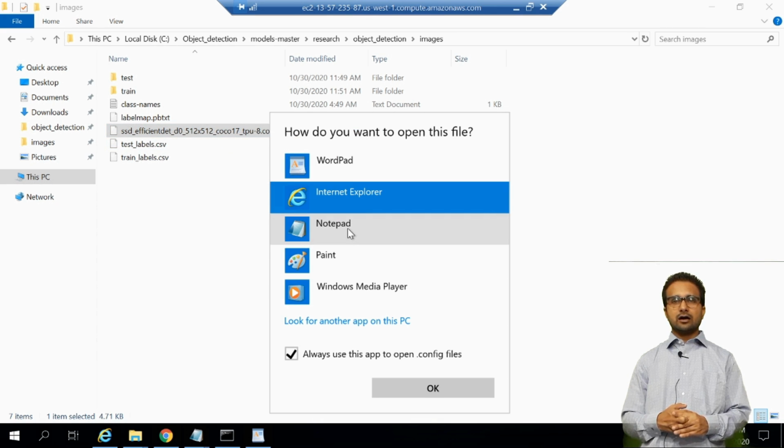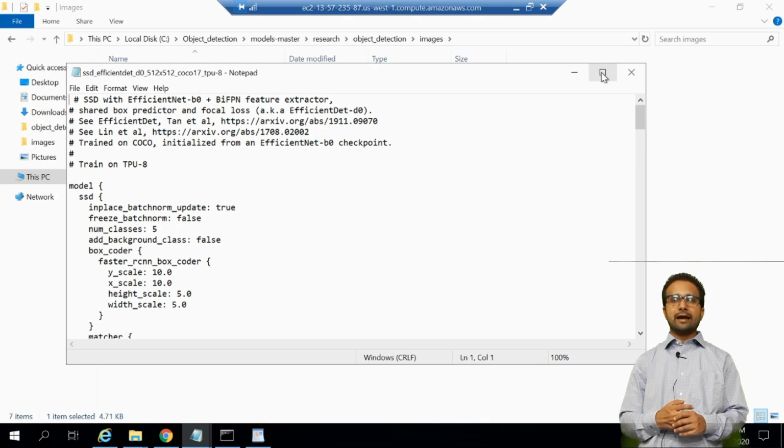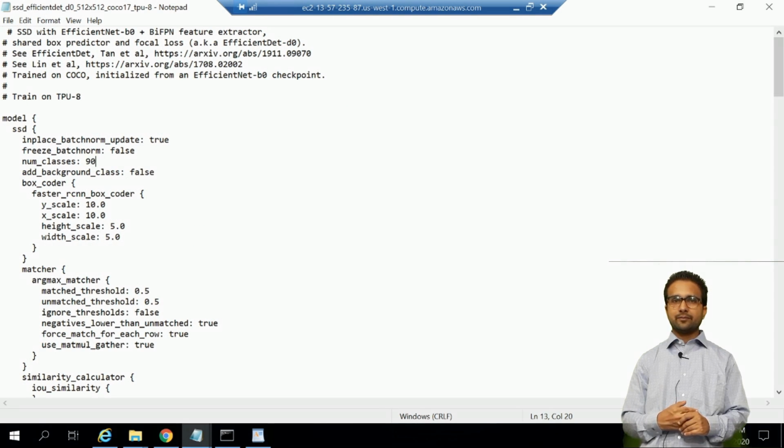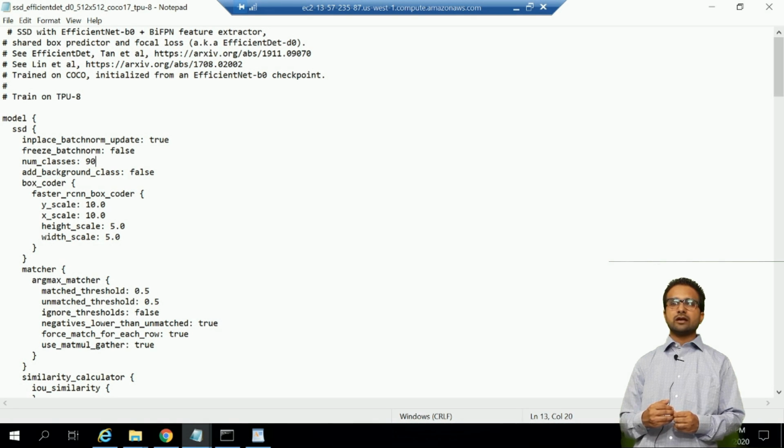So guys, right now this system doesn't have Notepad++, so I'll be doing the editing with simple Notepad. So here is the configuration file. You need to change some basic parameters for this config file so that we will be able to train our own model. First of all, go to the num classes.